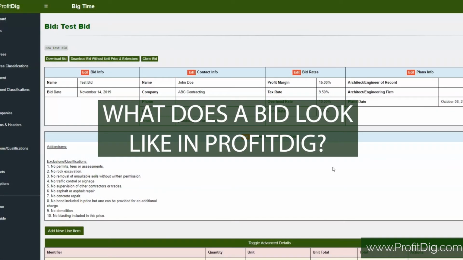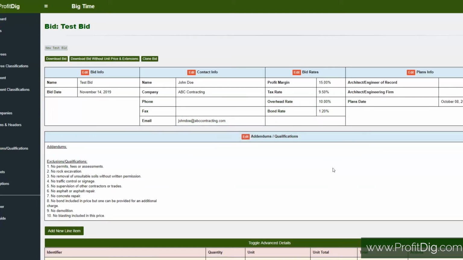This is Jerry Work with ProfitDig, and what I wanted to do in this video was take a more detailed look at what a bid looks like in the ProfitDig system. So that's what we're looking at here. This is a bid we have set up for a project. Now, a project can contain multiple bids, although only one bid can be submitted for a project. So we are just looking at one particular bid that we have set up for a test project.